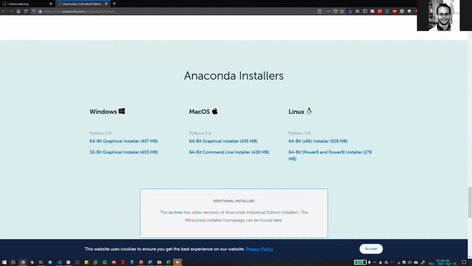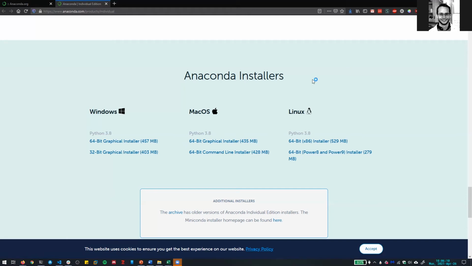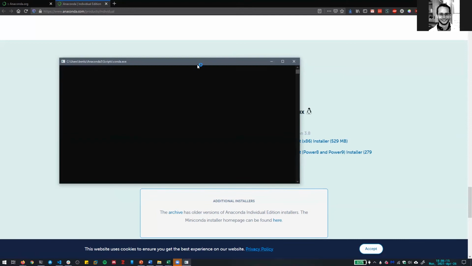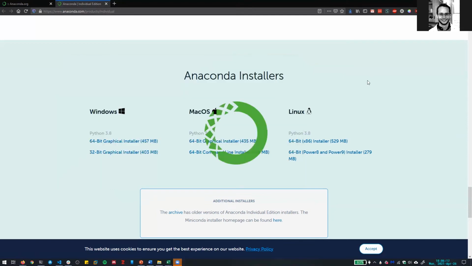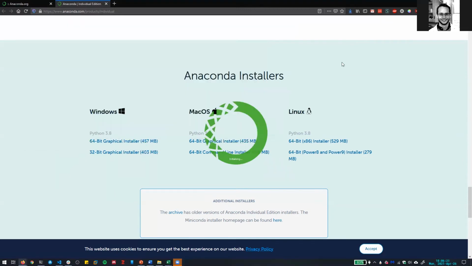I guess I can start up my Anaconda as well. I don't actually use it very often from Windows, but let's see what it does. It's really slow on my Windows for some reason. Hopefully it's faster on your computers, but we'll see.